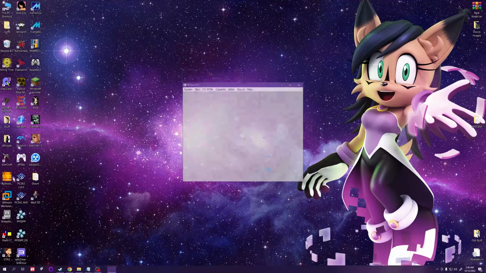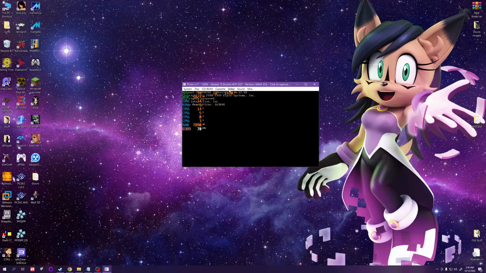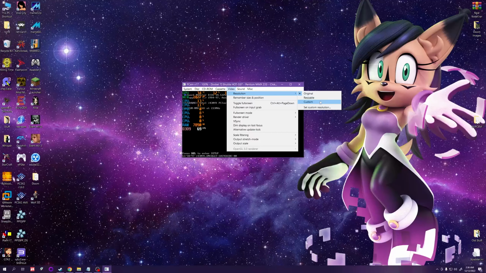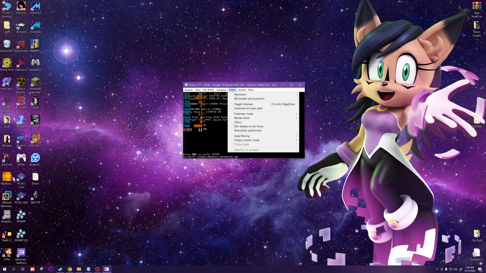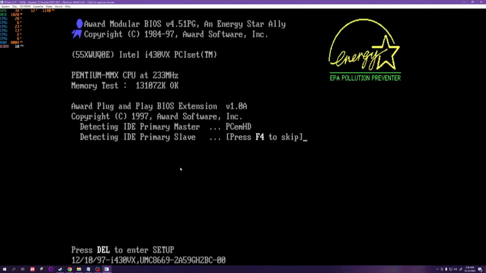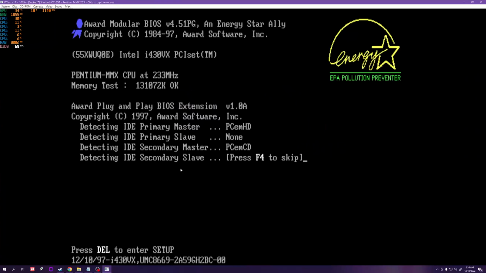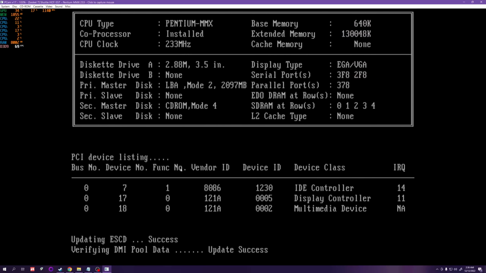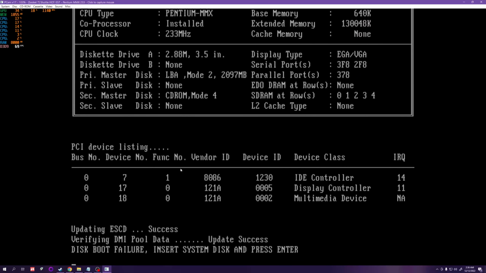And then we're going to boot this. I'm going to go into video here and set this to resizable and stretch mode to 4:3, so it stays our little 4:3 square here like an old monitor. Okay, now this is telling me boot failure because we need to insert our disks.